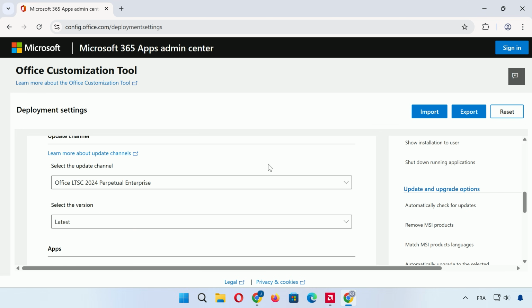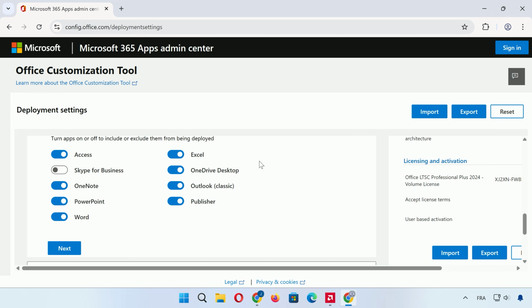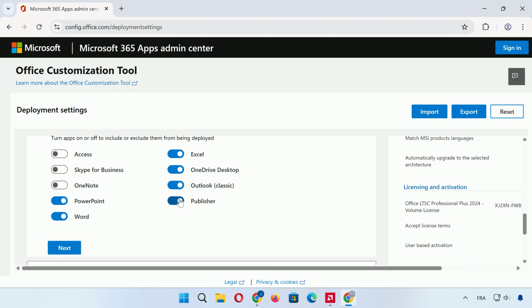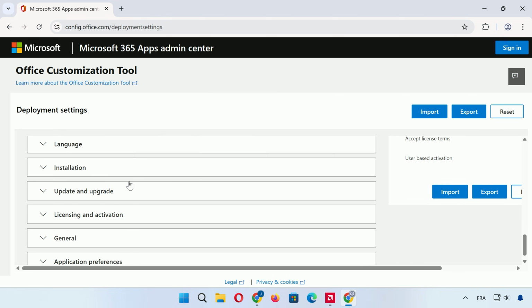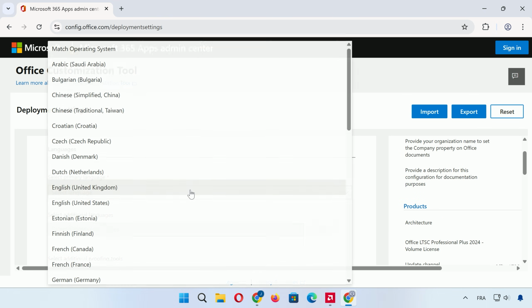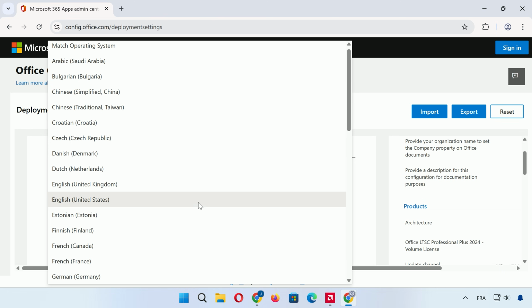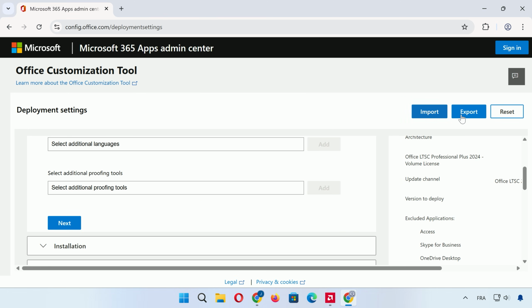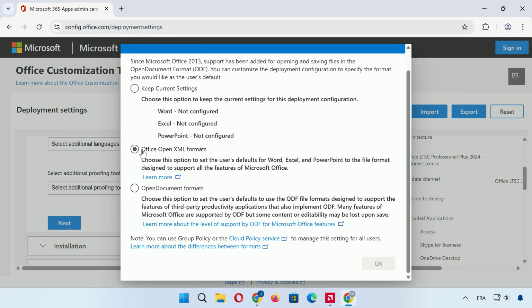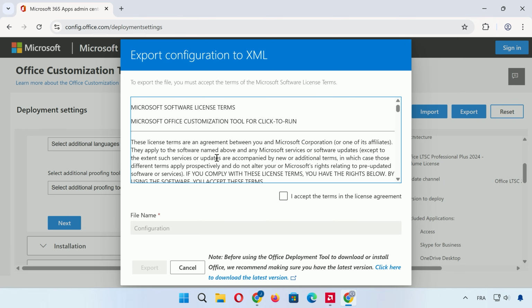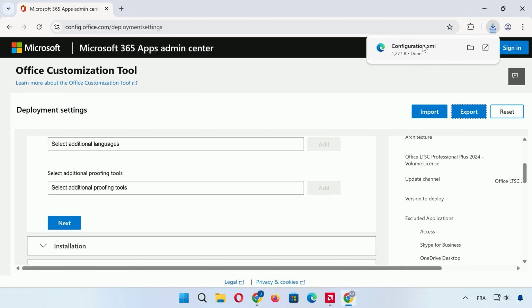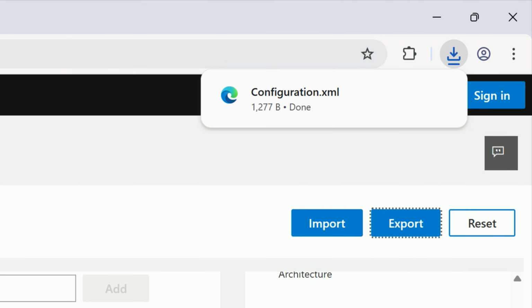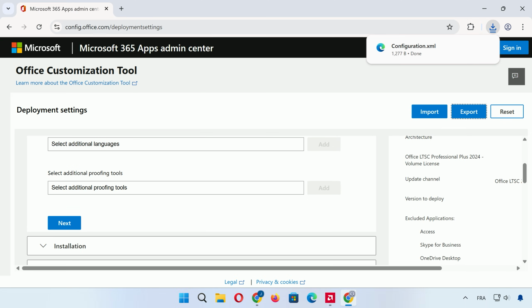Next, pick the apps you want to include. For example, select Word, Excel, and PowerPoint if that's all you need, and uncheck the others like Outlook or Access to keep things light. Scroll down to the language section and choose your preferred one, such as English United States. Once everything is set, click Export. Select Office OpenXML Format, accept the license agreement, and click Export again. This will download a file called configuration.xml to your Downloads folder.